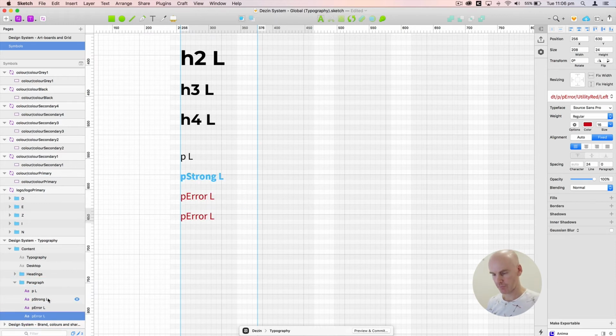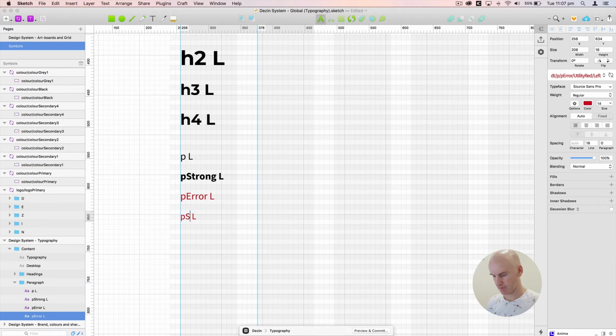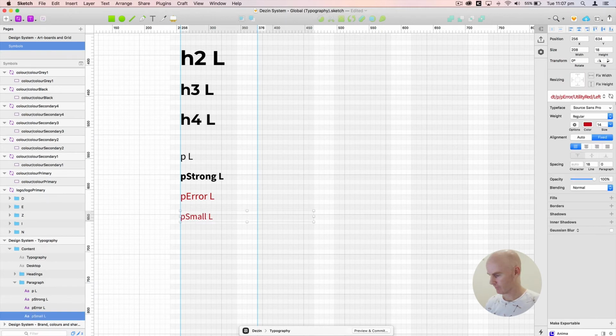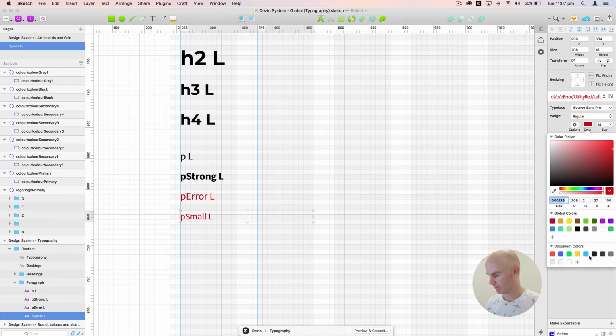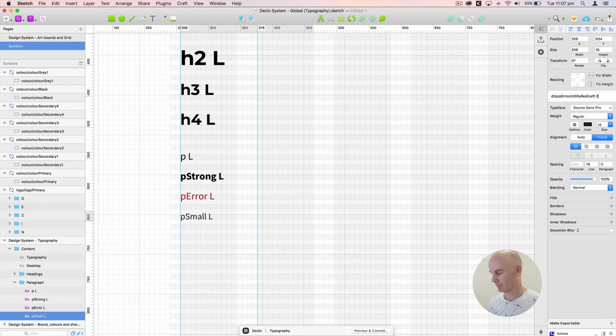Duplicate this one. Select the one at the bottom. And you're going to need some small text as well. And we're going to go as low as 14 and 18. Change this to P small. Change its color back to black. And add its text style.